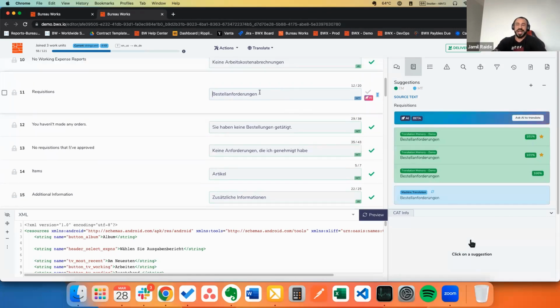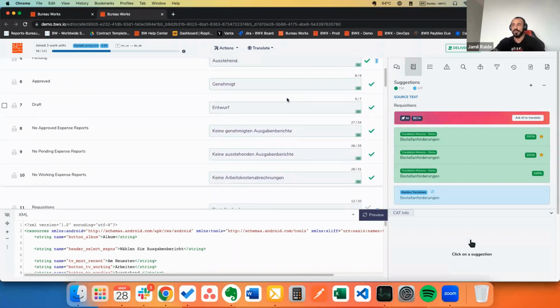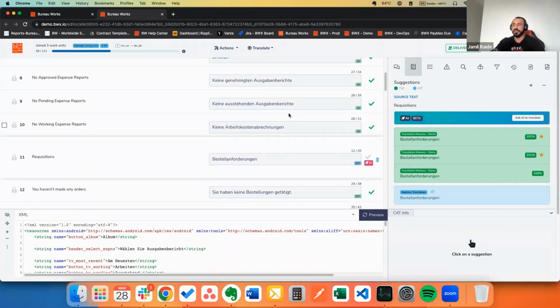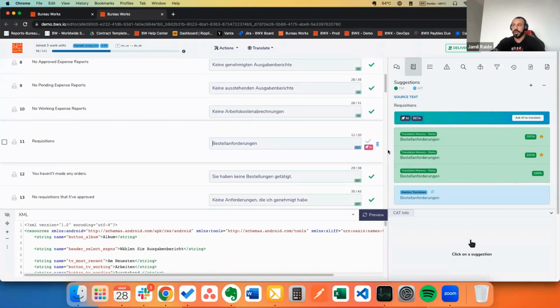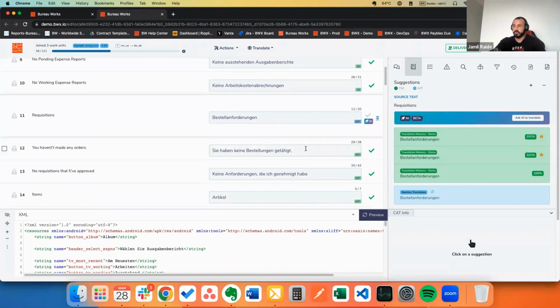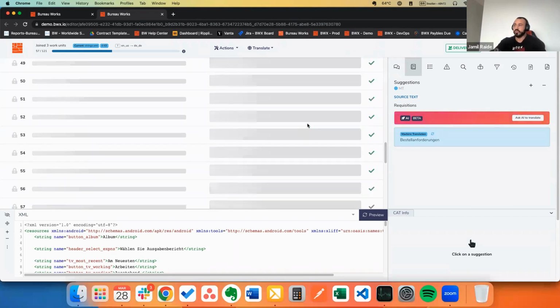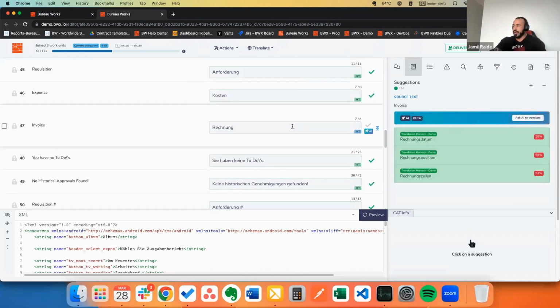Okay, so automatically I was sent to the next segment that is not confirmed yet. So it automatically skipped the segments that have been previously confirmed. So I can start working on it right away. Again, for this one, I pre-translated with machine translation. I also have the translation memory suggestions available here. I'm just going to accept the segment.